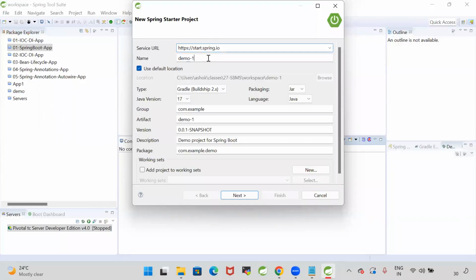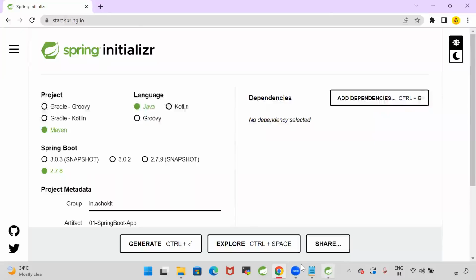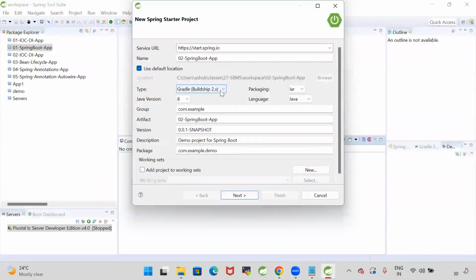Now I am giving the name as 02 Spring Boot app. For the build tool, you can use Gradle or you can use Maven. Already I used Maven for the initializer, so here I can use Gradle. Packaging type jar, Java version 8, language type Java. Whatever options we select in the initializer website, the same options we can select in our IDE also. You can use Gradle or Maven, anything is fine.